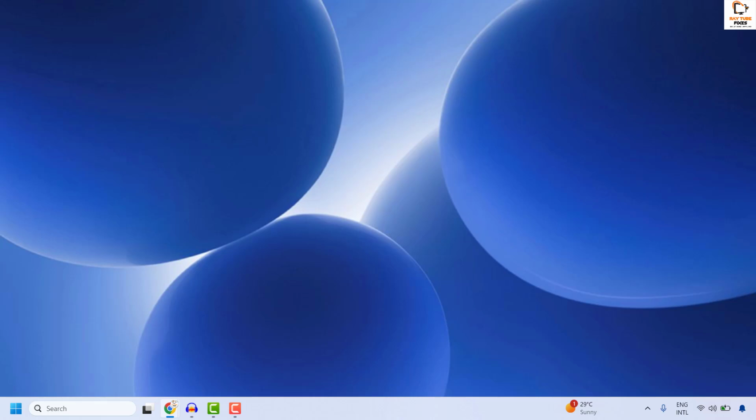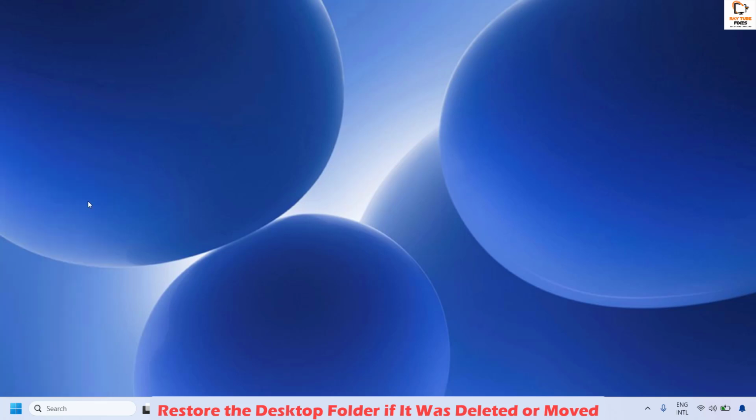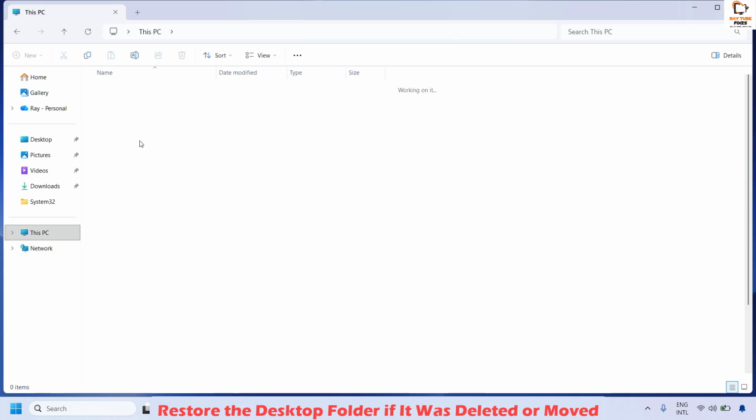Now, the first step to resolve this issue is to go ahead and restore the desktop folder if it was deleted or moved. To do this, you will have to open File Explorer. You can either press Windows key on your keyboard and letter E, or else you can do a right click on the Start button and then click on File Explorer. Once you're on File Explorer, on the left hand side, you may go ahead and click on This PC and then go to your C drive.